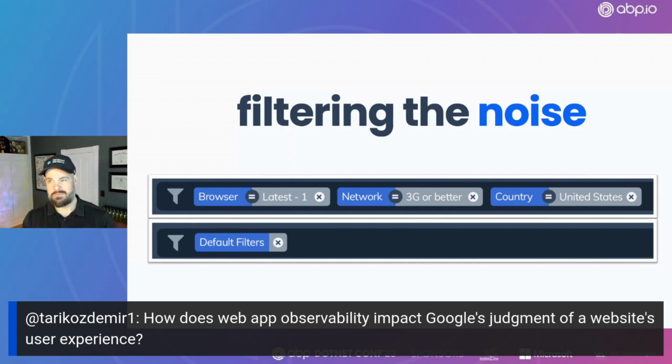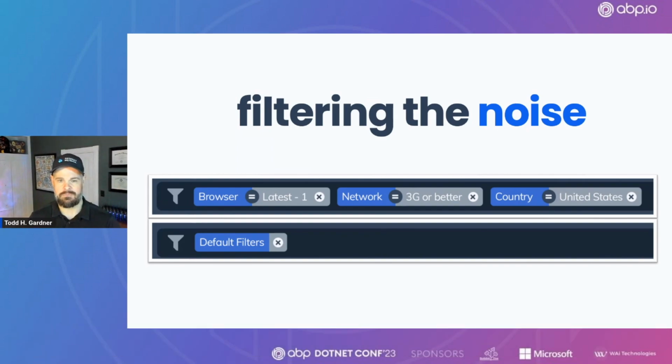Other parts of observability, like errors, have not been signaled as ranking factors. So a JavaScript error should not decrease your ranking, mainly because there's lots and lots of JavaScript errors, and not all of them are user impacting. I'll talk about Blazor at the end.